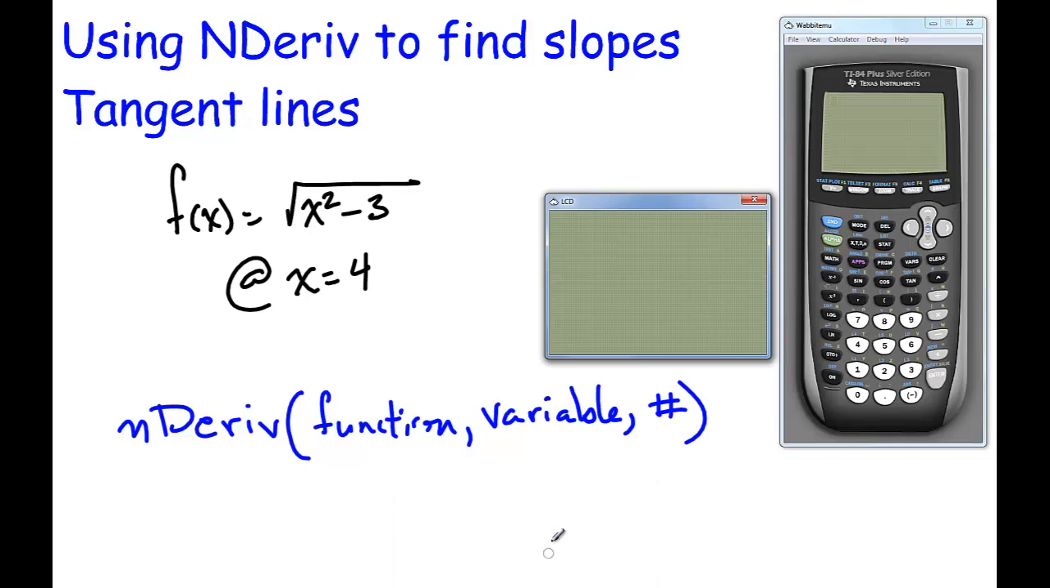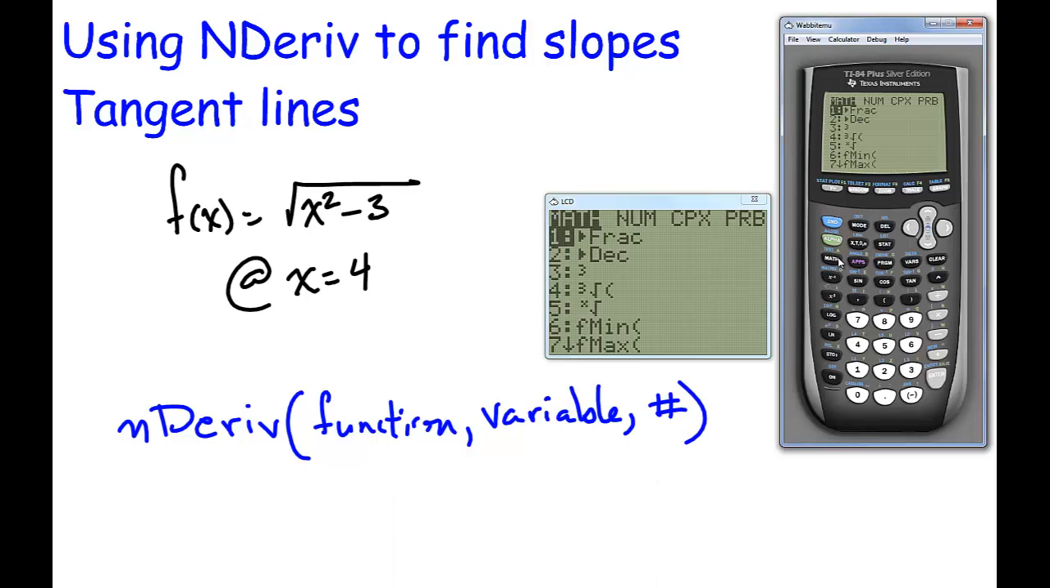So let's do that. We go again to Math, option 8. Math 8 will bring us nDeriv. Or you can scroll down until you see it. Now notice here the order is function. So we're going to type the function in and since I stored it in y1, I'm actually going to use the y1 variable. So vars, yvars, function, y1. Okay, if you need to go back, rewind, do that so you know how to find y1. Then comma, notice the next option is the variable. So we do x. Okay, then comma again, the number at which you want to find the slope.